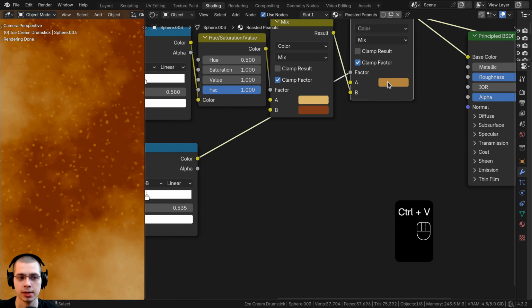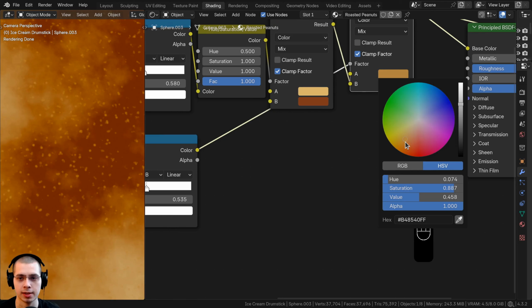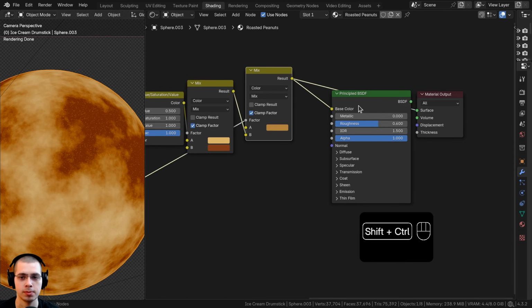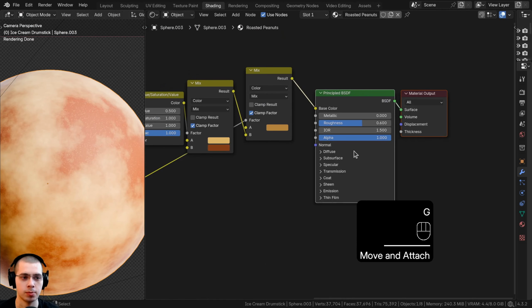And so for the base color here of color A, I'm going to make it kind of like this light brown. And here's the hex value if you want to punch in the same color. So now that's going to add quite a bit more realism. So let's now Control Shift select the principled shader.